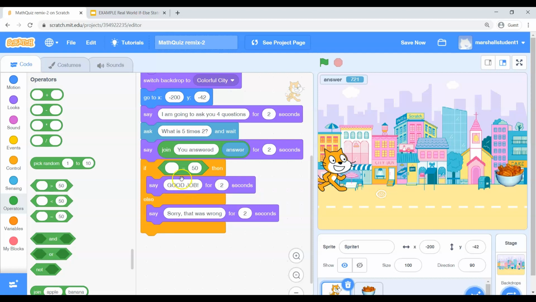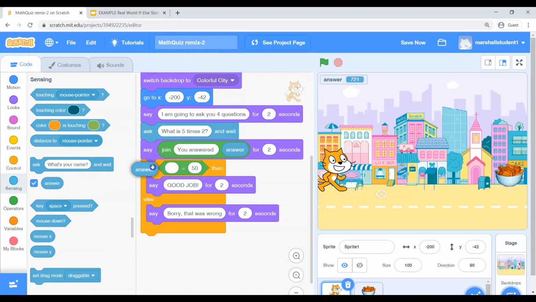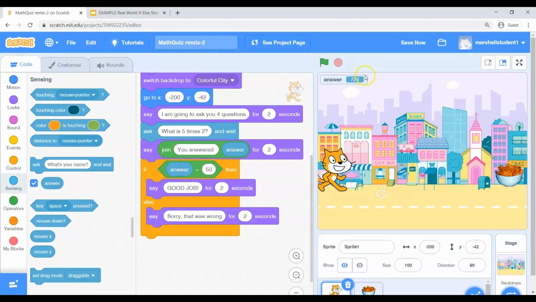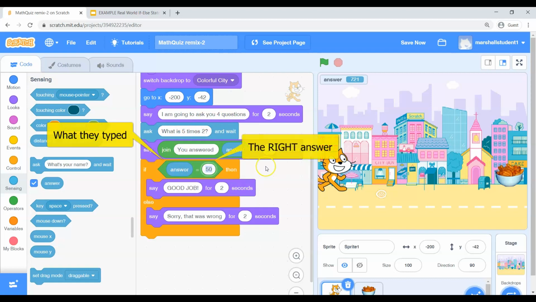How do we know they got it right? We know that they got it right if the thing that they typed is equal to whatever the right answer is. Right? So I need to compare whatever number they typed to the real answer to this question. So I'm going to grab that answer block again, and don't forget, that's just a nickname for whatever that number happens to be, because I don't know what they're going to type in. So if whatever they typed in is equal to, and I don't want them to say 50, my question is, what's 5 times 2? And so my right answer is 10. So I'm going to say if whatever they typed is equal to the real answer, that was good.